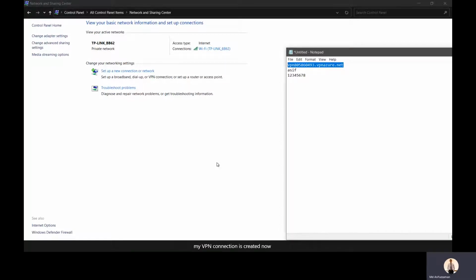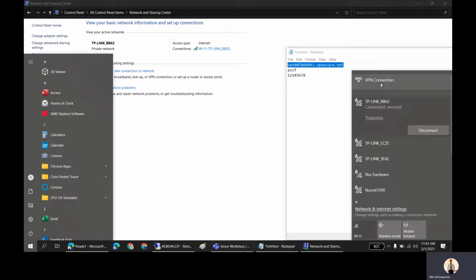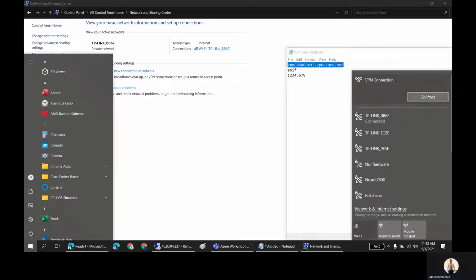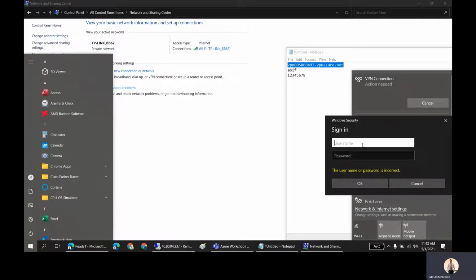Now how do I connect to it? You just simply go to your internet connection part, and there you will see the VPN connection. Just click on Connect, and it will ask you for the username and password. So let me enter that thing.